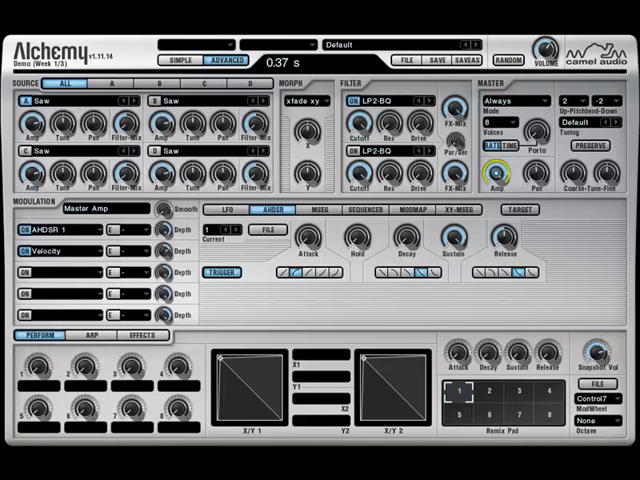Hello all, my name is Markus, and this is a video tutorial for using Camel Audio software synthesizer Alchemy to destroy a drum loop with granular synthesis, distortion and comb filtering.